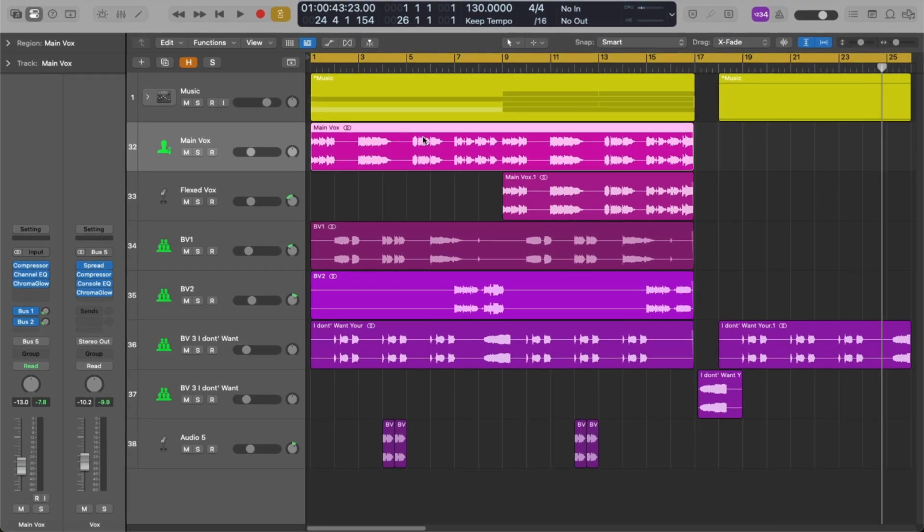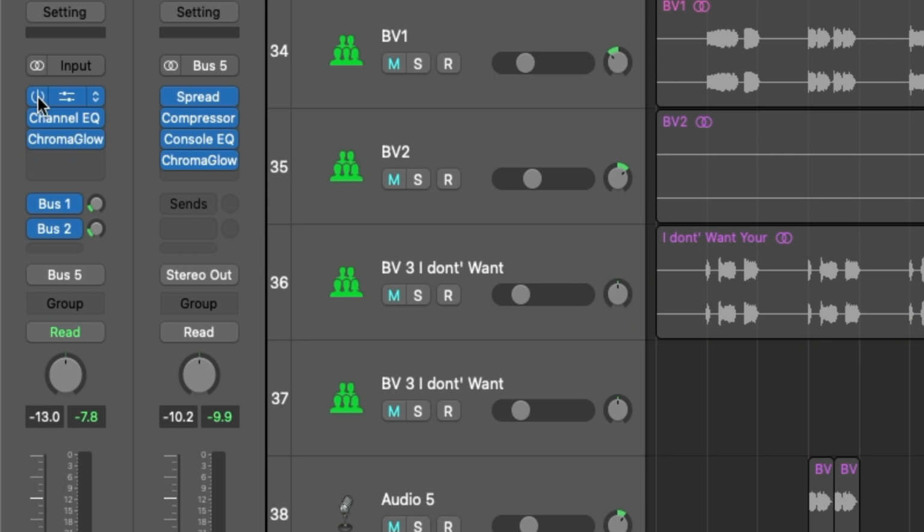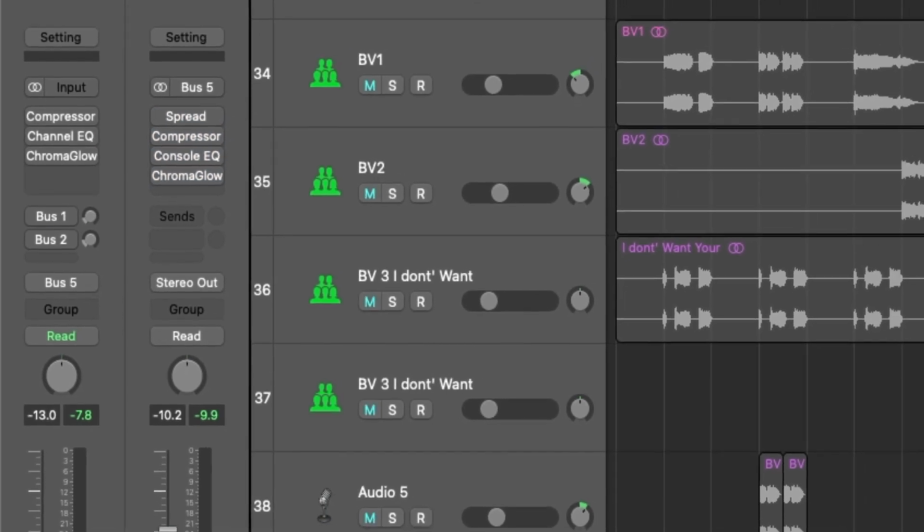So let's first of all look at the main vocal track right here. I'm going to take all of this off real quick and then just show you what each of these elements are doing. And I'm going to take all of this off the bus as well. We're just focused on the main vocal.